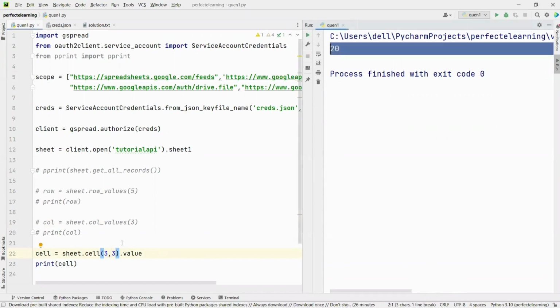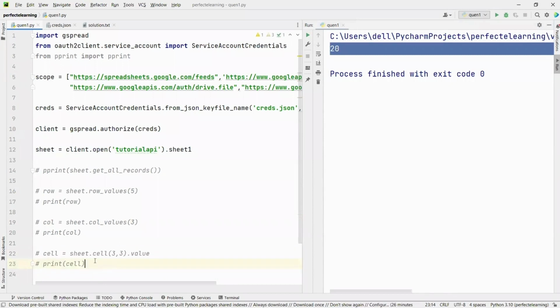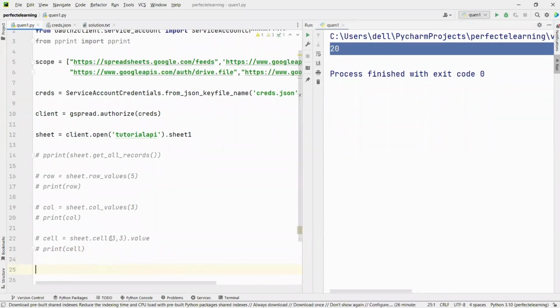Yes, we have got the value 20. The code is working perfectly fine. Now let us learn how to get the total number of rows present inside the Google Sheet.